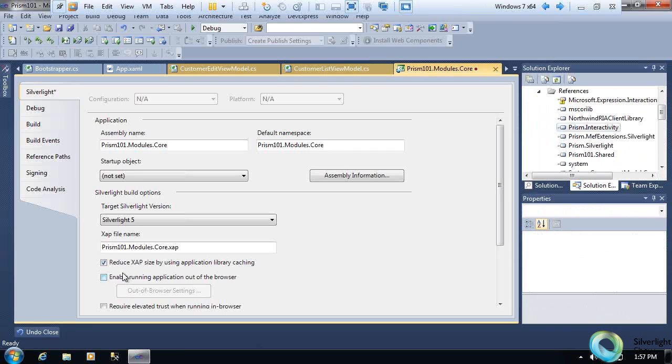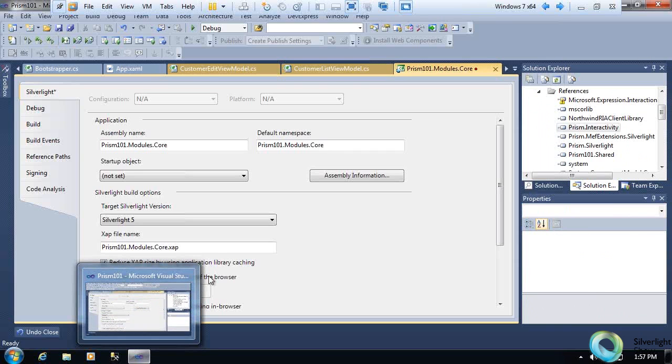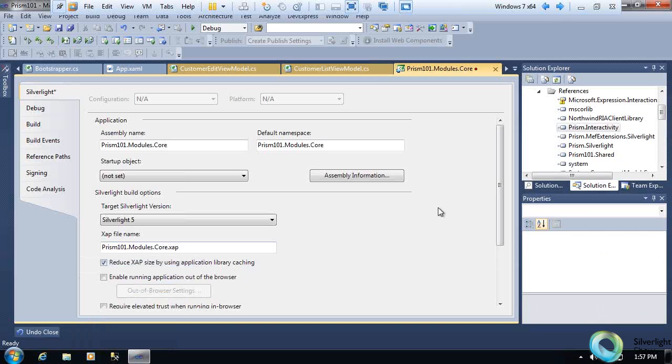The question was what's called the, space in the name of it here. I'll go back to the question in a moment. But checking this box for reducing XAP file size will be the application library caching. That was the term.